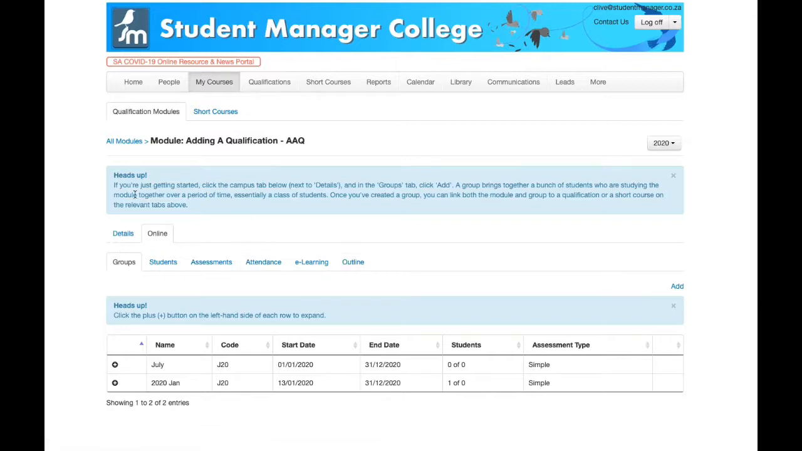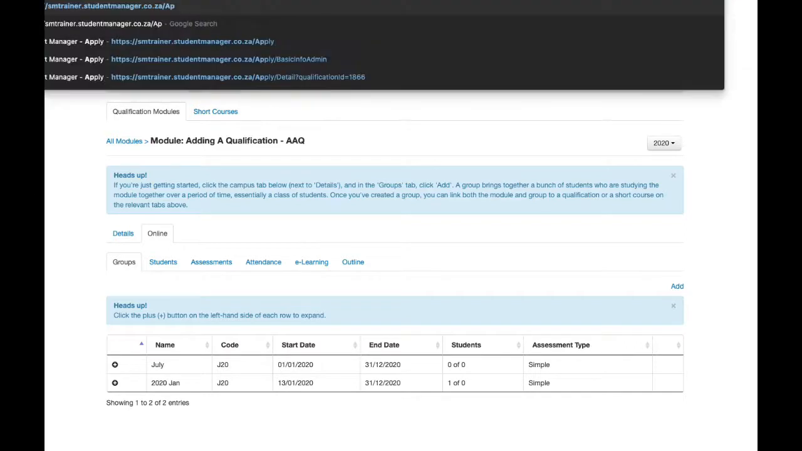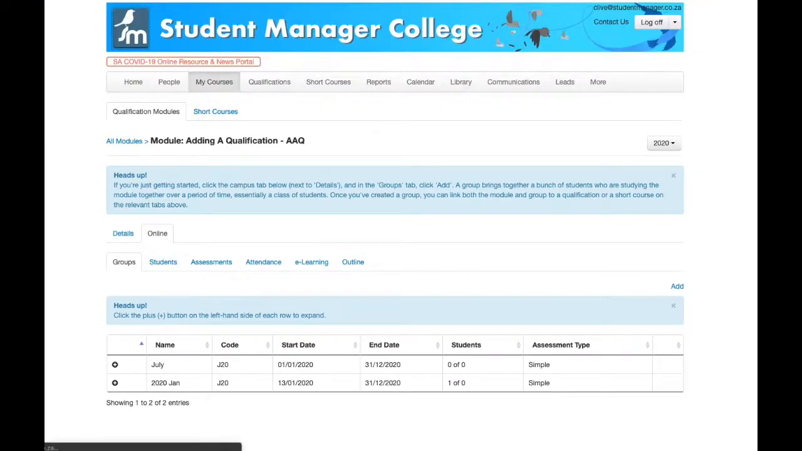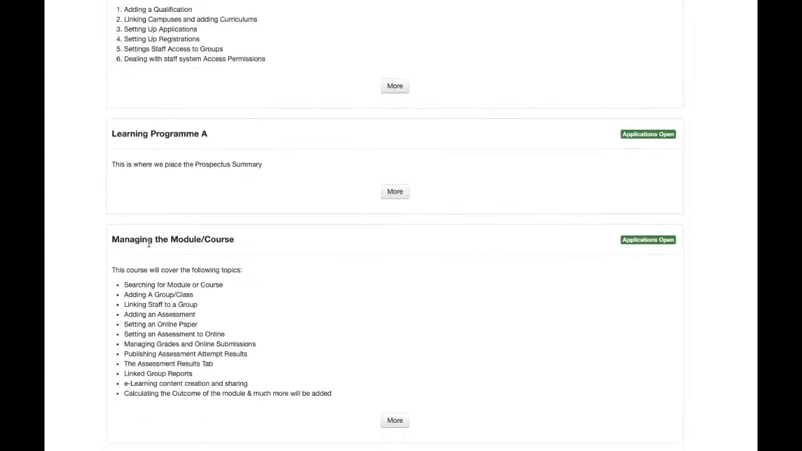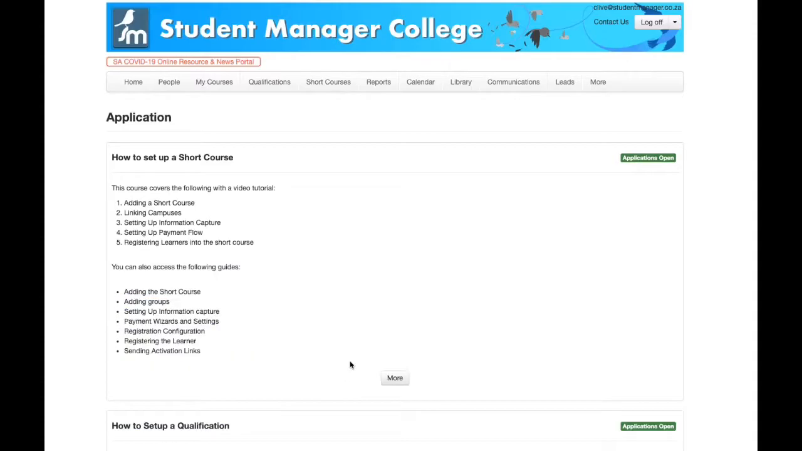So that's an overview of what's available for you in My Courses. There is a course that we have available which allows your staff to have an in-depth view of My Courses, and that is the course on managing the module or course. Staff will get all this information on how to actually work in their particular course and monitor and share things with their learners, as well as track their progress through the learning.